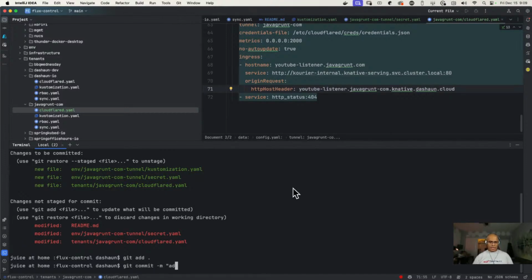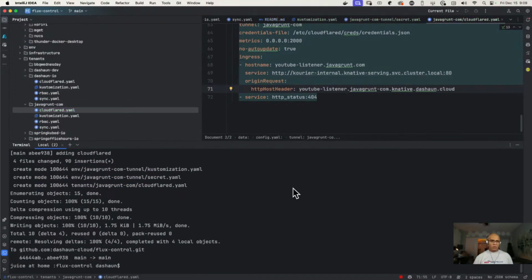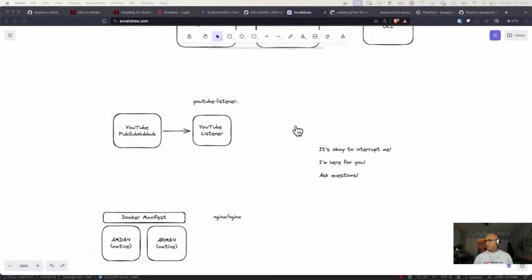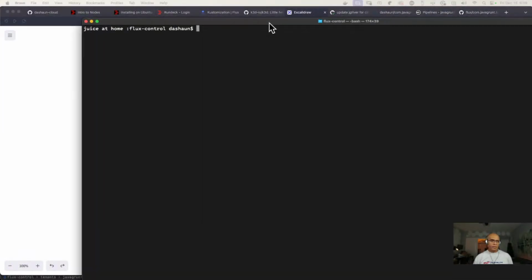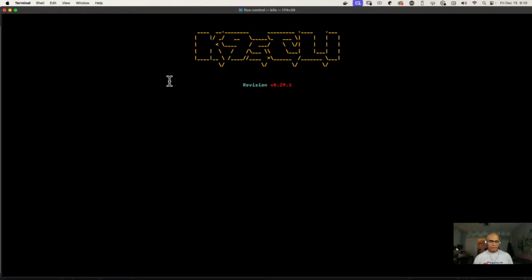Adding Cloudflare D for Java. I'll just leave it there. Okay. So now I want to show this. So now I will have a Cloudflare D getting deployed.